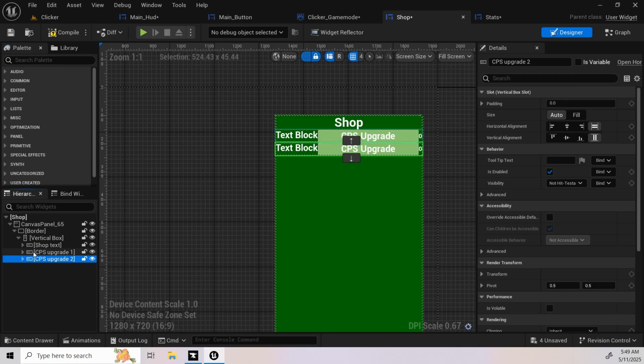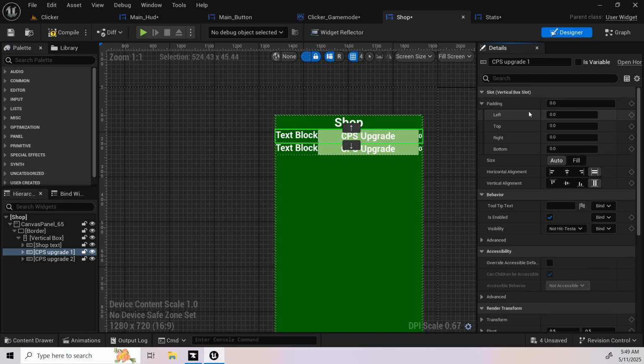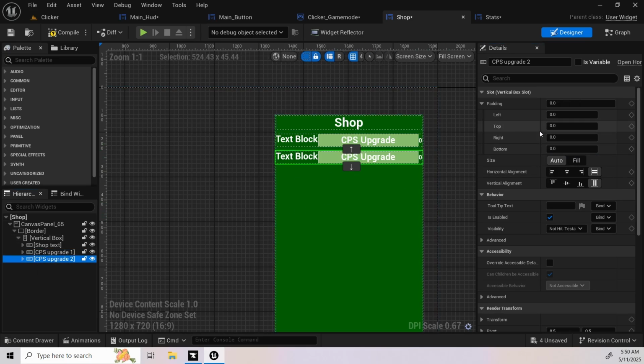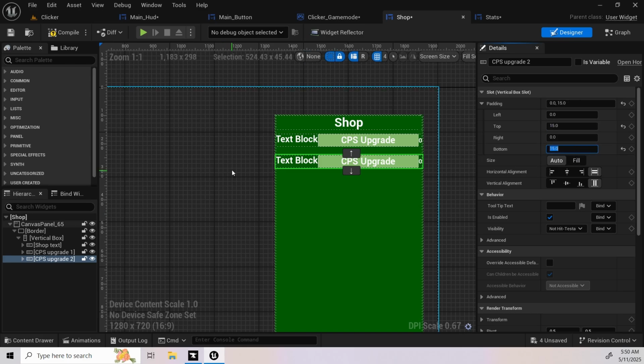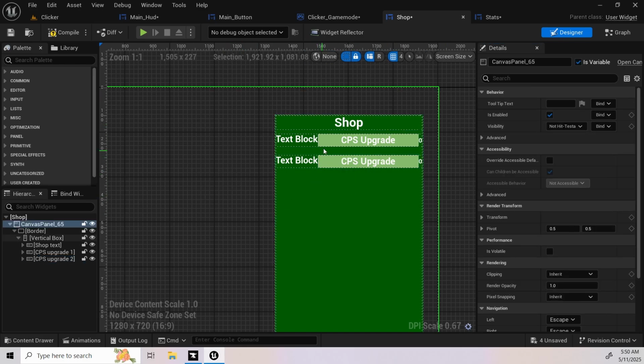We also probably should add some spacing between each of these so the padding can be like, I don't know, we'll add padding to the top and bottom, but not to left and right. So the top can be like 15 and the bottom can also be like 15. And then same thing on this one. The top could be like 15 and the bottom can be like 15. We got a little bit of spacing between each upgrade.